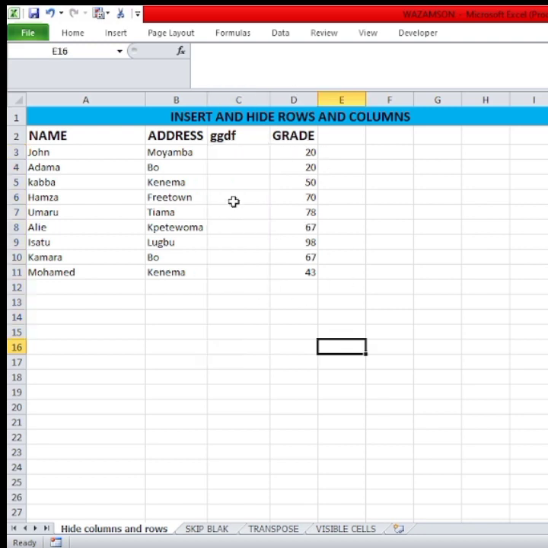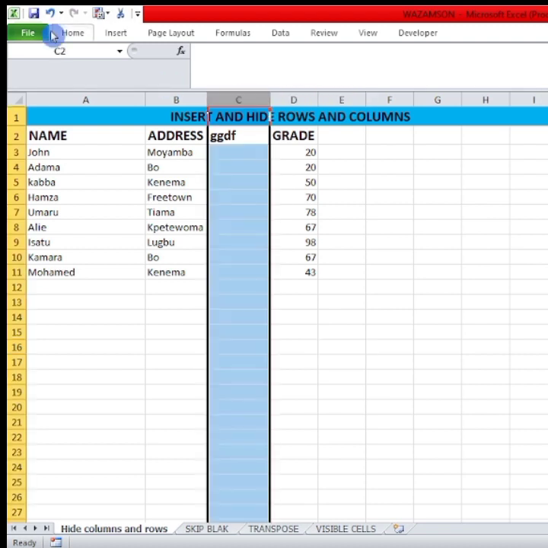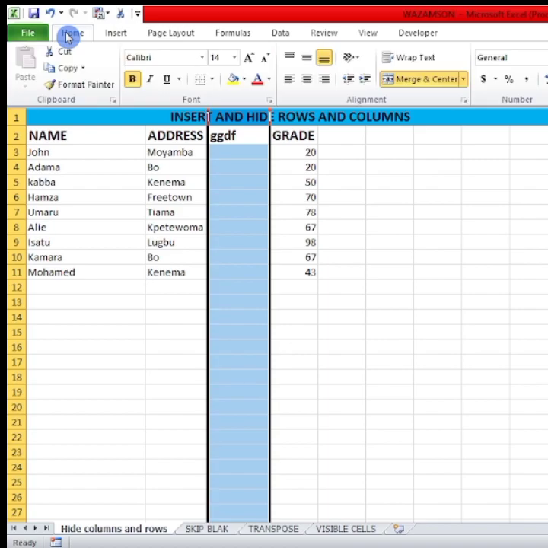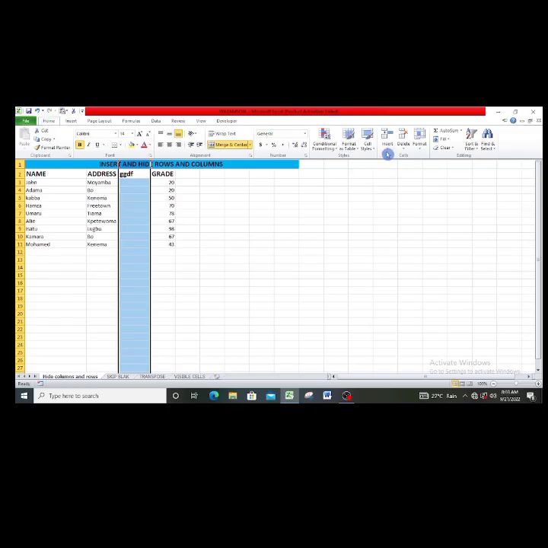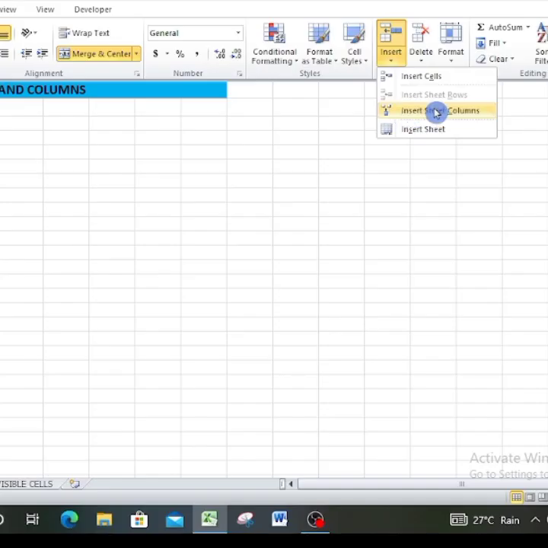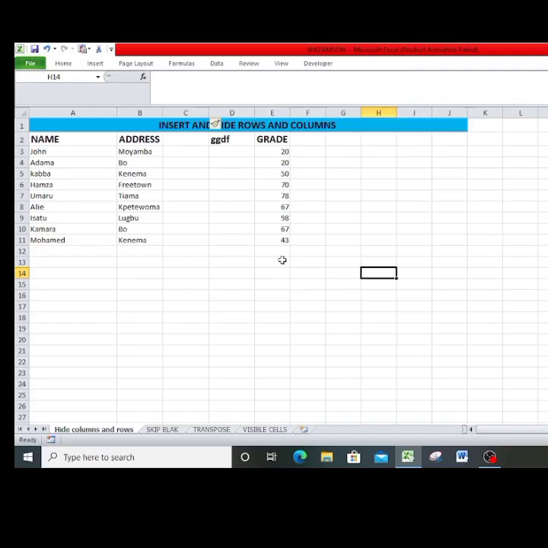Another method, just highlight the area. Now come to home here and look for insert here and come to insert sheet column. You see that? That's another method. We just have our new column here also. You can just write whatever you want to write inside. So I believe now you know how to insert columns.